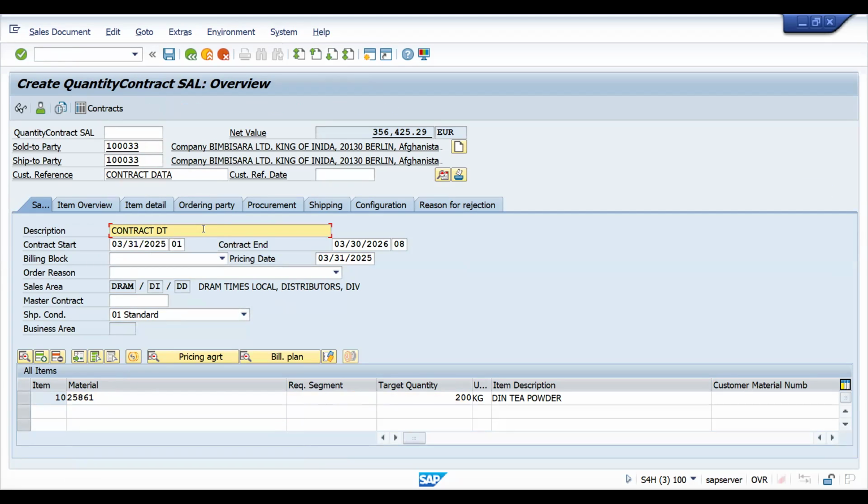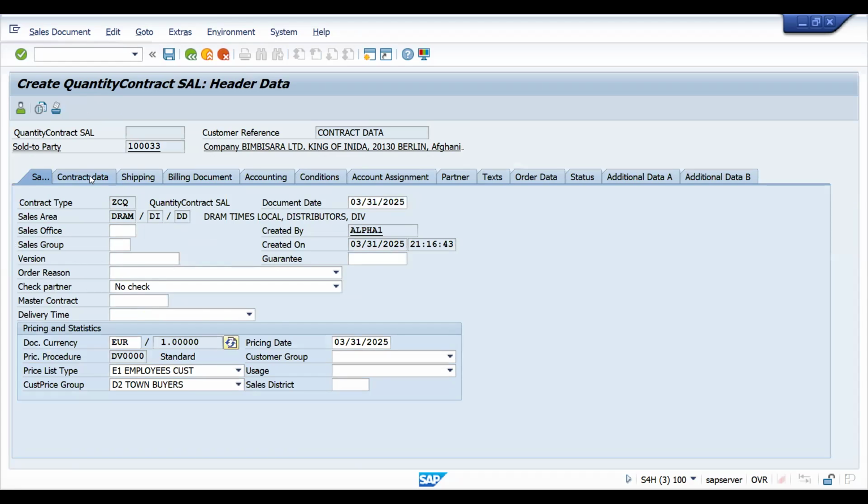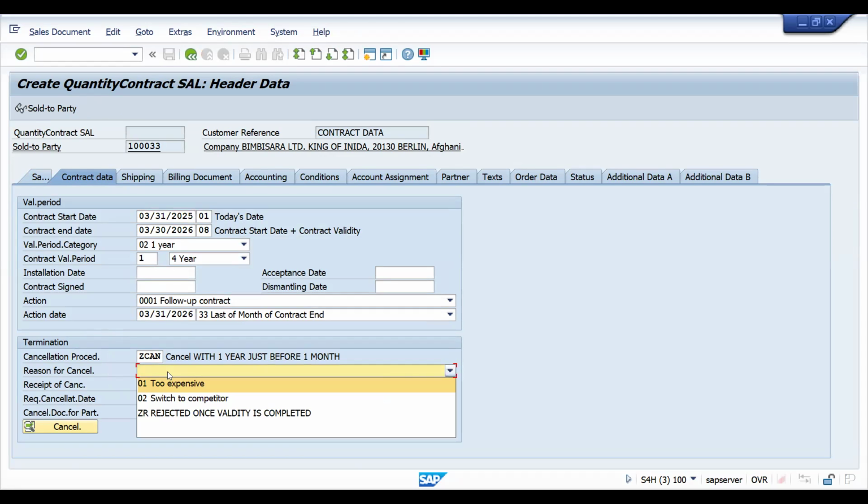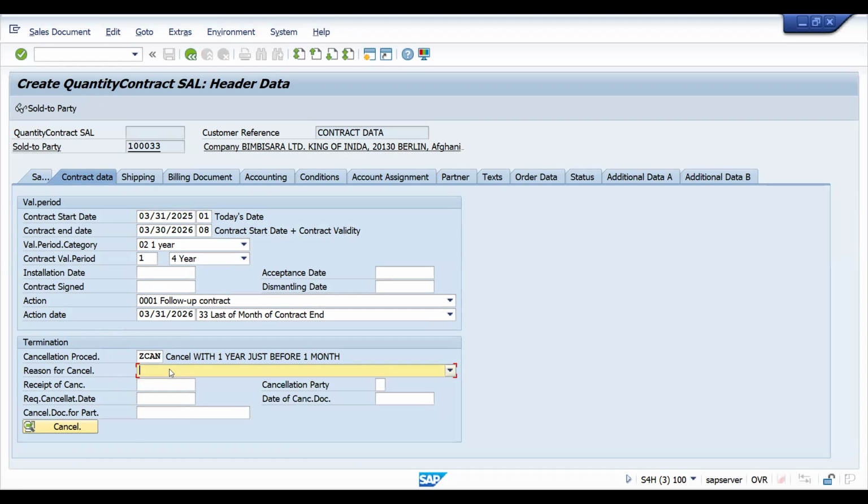Contract data demo. I'm just keeping this one. Let's go to the header now. Now go to the contract data. Look at this cancellation reason. It came automatically. So if you want a reason for cancellation, you can choose it automatically if you would like to cancel also. So let's click on this.